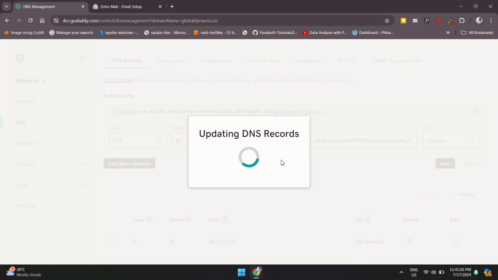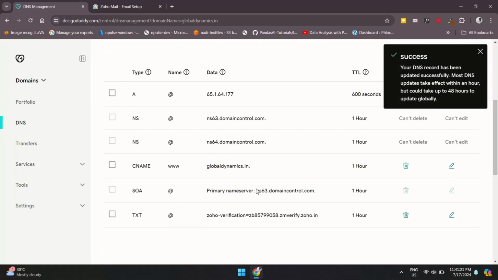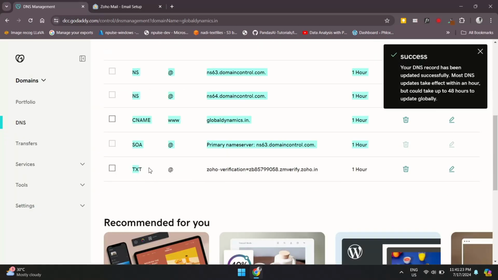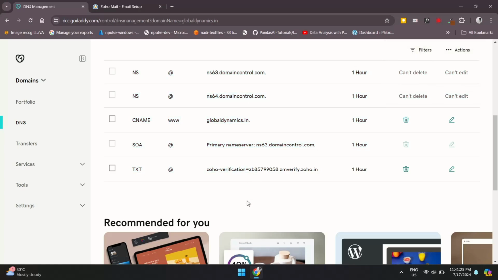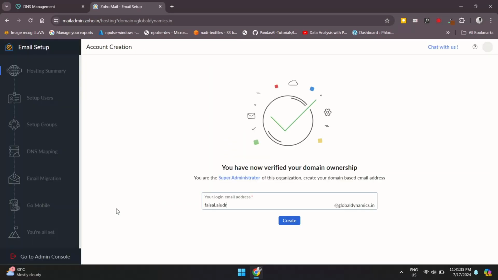Once you save the TXT record, keep in mind that DNS changes can take time to propagate. This means it might take a few minutes before Zoho can verify your domain. But in some cases, DNS propagation can happen almost instantly. So click on verify to check the status. And yes, our domain is verified instantly. As you can see, the message confirms that you have verified your domain ownership.